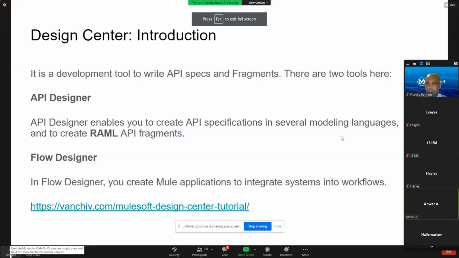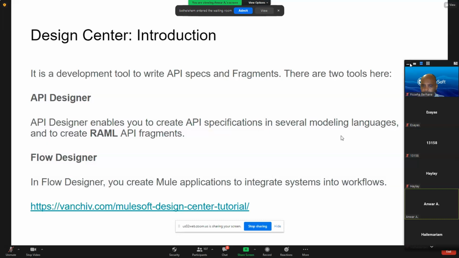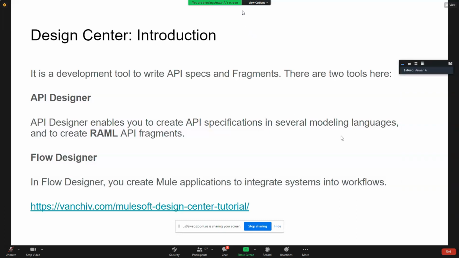Thank you. So, to come up with a blueprint for this application, we use two tools: the API designer and the flow designer. The API designer is a web-based tool that helps you edit the YAML file, which you use to come up with the blueprint. There is also a flow designer, which helps you create new applications. This flow designer is a low-code drag and drop integration tool.